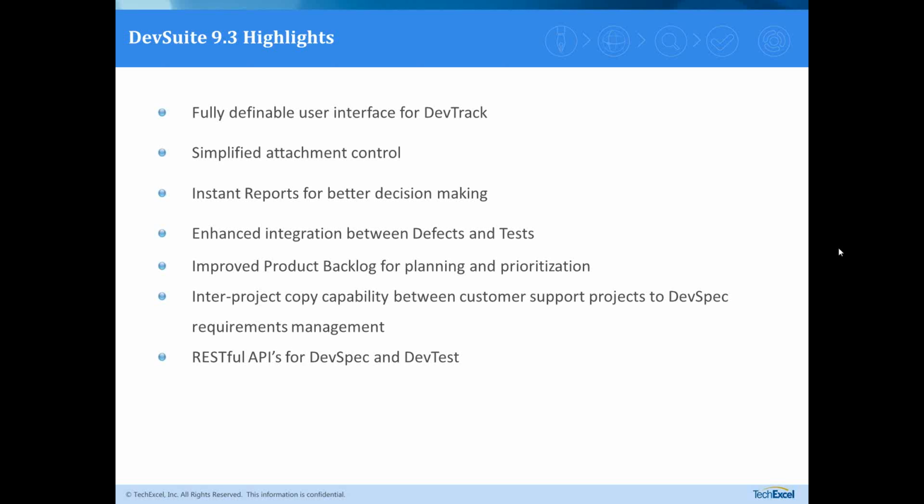Another major enhancement is the inter-project copy between DevSpec and our CRM solution. Right from your customer enhancements or customer bugs, you can submit requirements into the DevSpec system, and then go through the DevSpec workflow on how you want to implement those. And as you are progressing, the customers would be notified of the process.